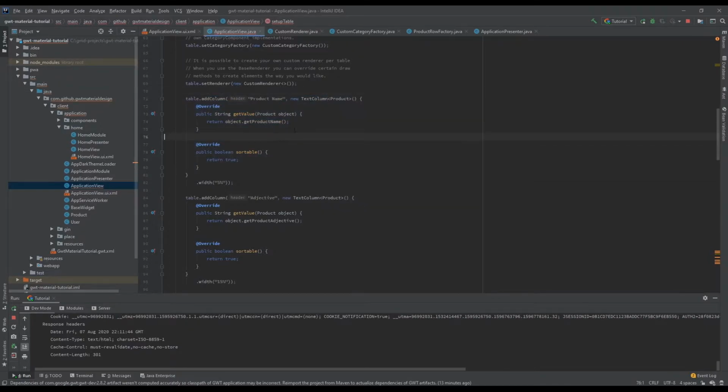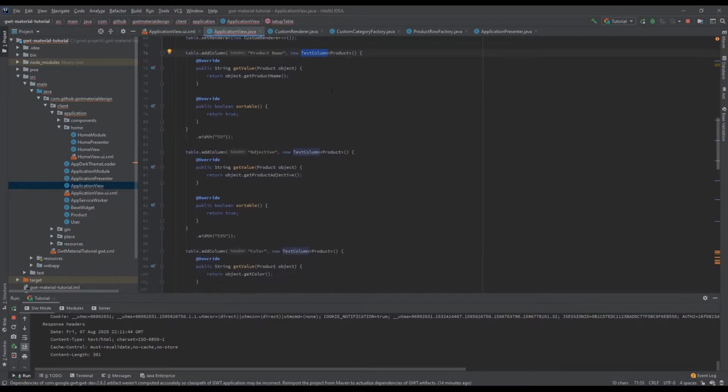Right here, we are adding a column with a header name, which is the product name, and we also have the text column, or widget column. We provided a widget column, so maybe we have that tutorial in the first video, so don't hesitate to go there. But right now we're just defining a simple column, which is the text column.